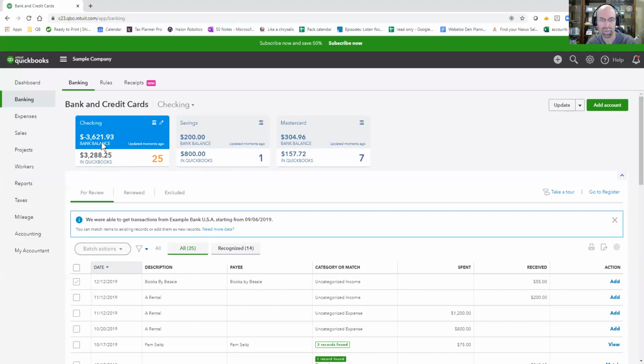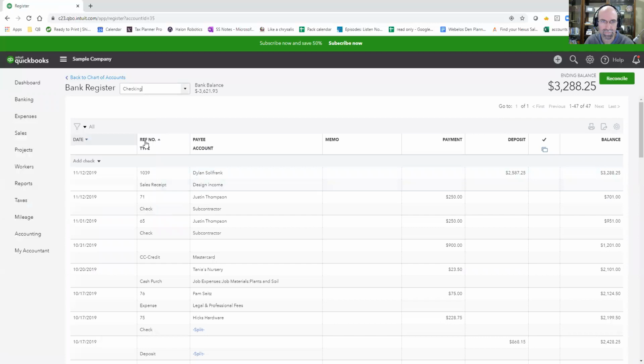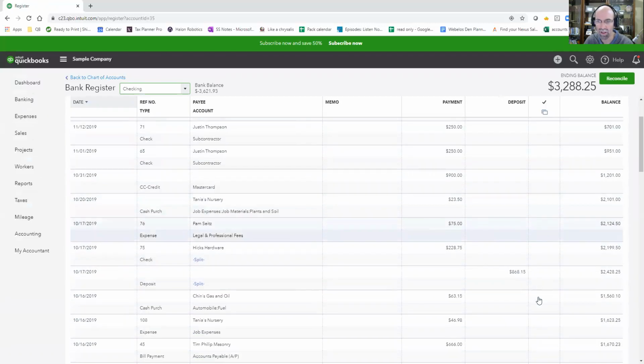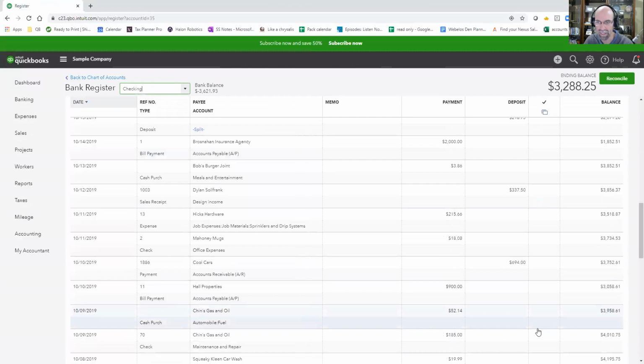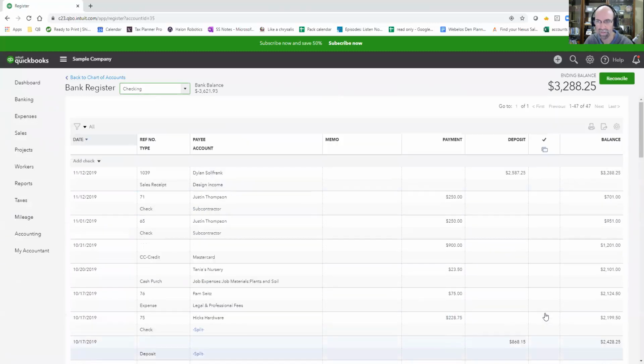Okay. What I'd like to do next is jump into the checking register. So if you click on the tile, we can click go to register. And I want to call your attention to this column right here that is empty. And that means that all of these right here have been manually added to the register. Okay. So in a moment, when I go ahead and match my first transaction, I'm going to show you what happens when it tells you it's been included from a bank feed.